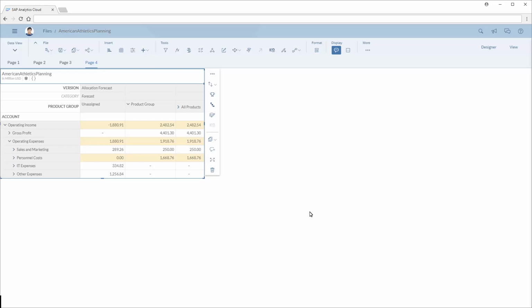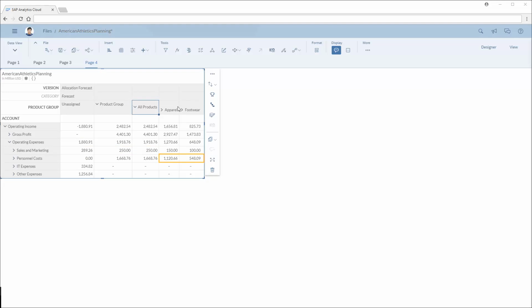The allocation has now been executed. Note that the unassigned column now displays no values for personnel costs, and the values have been assigned to apparel and footwear. The amount of the total value assigned to each product was determined by the relative labor cost to produce each product.